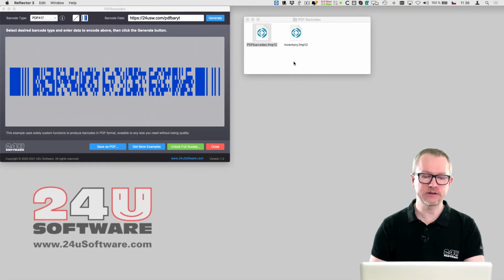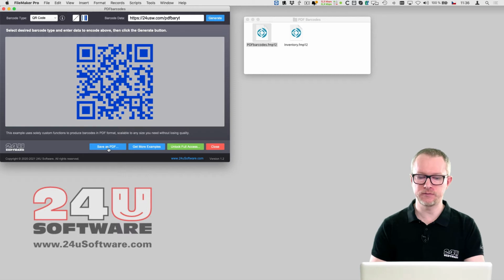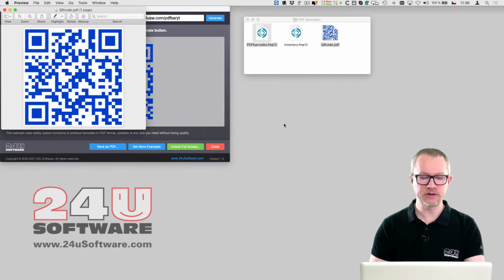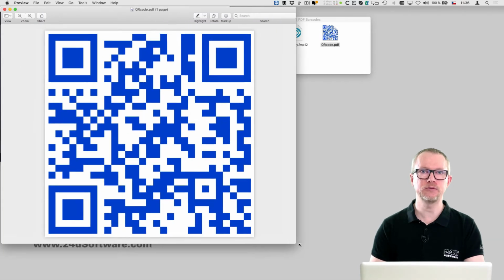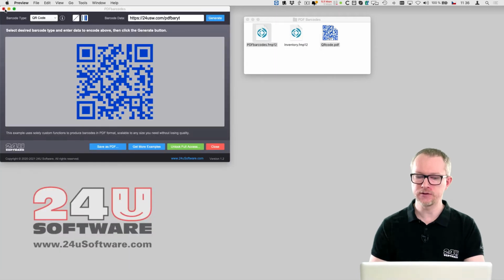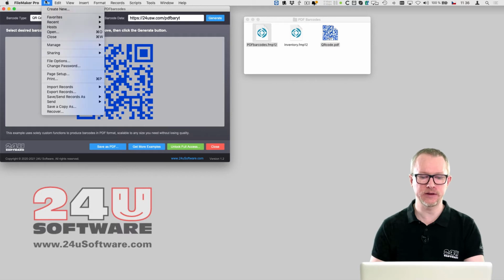All the barcodes in this example are generated as vector graphics in the PDF format. So I can just save it to PDF and resize it to any size I want without losing any quality. So let's take a look at how I can add this functionality to my own database.